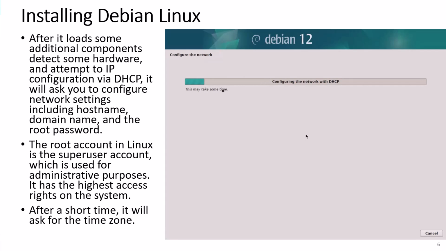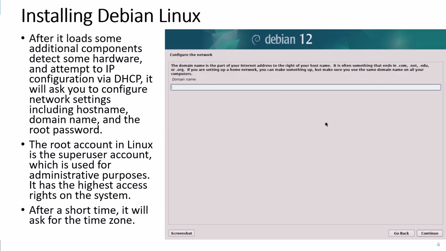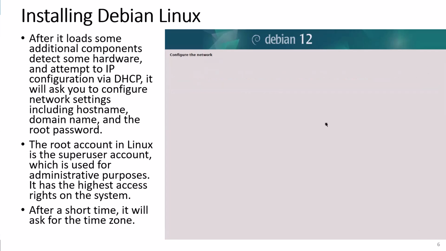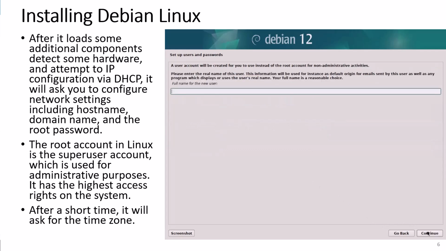After it loads some additional components, detects some hardware, and attempts IP configuration via DHCP, it will ask you to configure network settings including host name, domain name, and the root password. The root account in Linux is the superuser account, which is used for administrative purposes. It has the highest access rights on the system. You will also be asked to set up additional users.